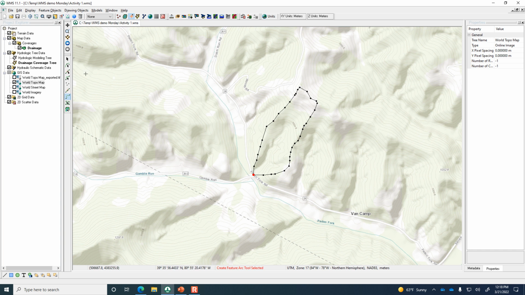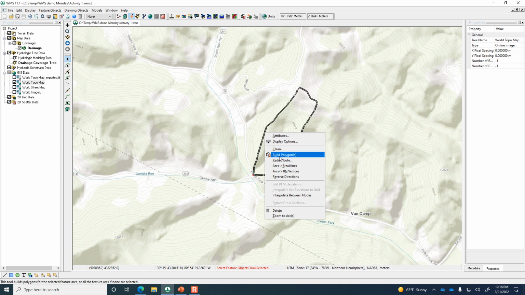Right now these are each individual arcs, but I can have it build a polygon, which is a single shape. So once you've created your series of lines, switch to the Select Feature Object tool, which is just this arrow cursor, and then right-click on this, and then we're going to right-click Build Polygon.